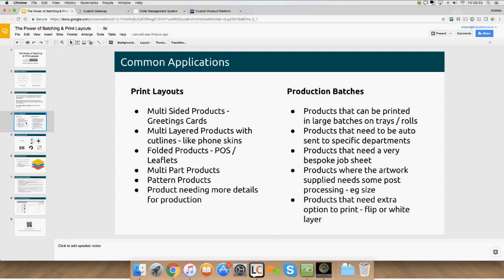Another interesting option where you might have print layouts is when you've got folded point of sale products. So they're not all printed in a logical order. Some might be upside down, some might be sideways, and you might want to print them out so when folded they look right. So folded products would need a print layout.